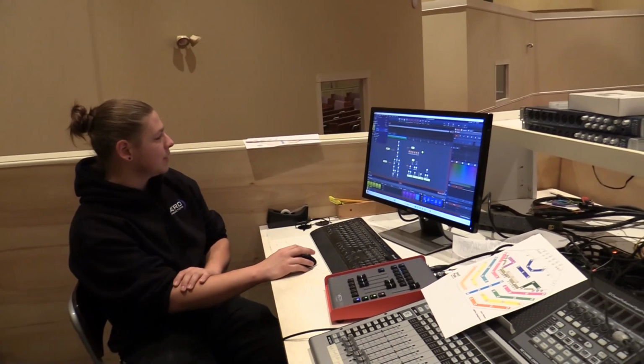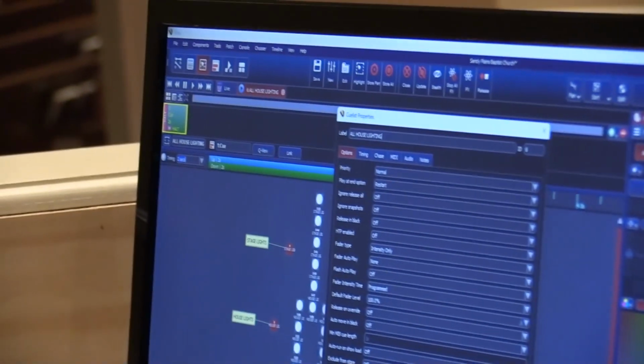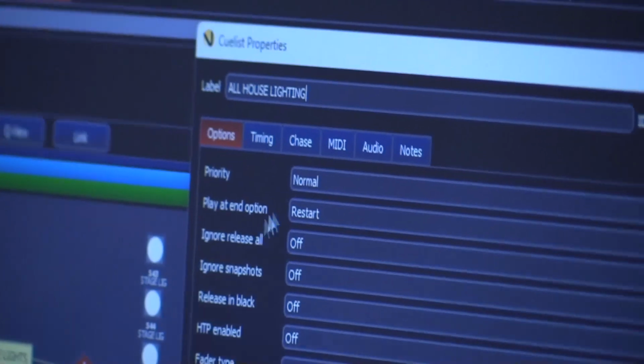You can label it. You've got... So how did you label that?